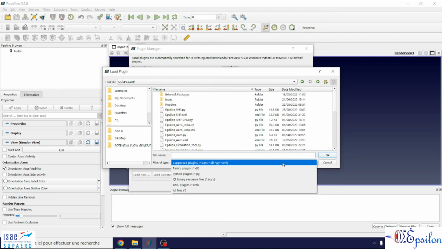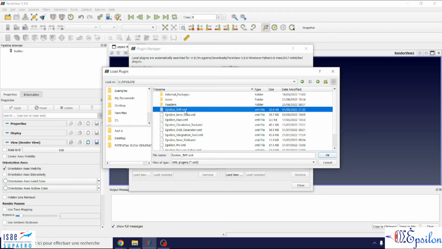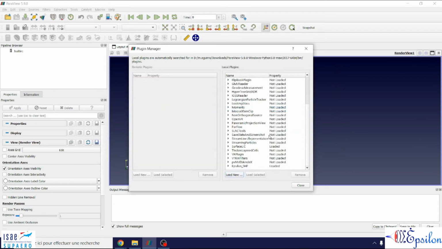What you have to do is to load all the XML files. There are multiple files, and unfortunately, you have to load them just one at a time. I will start by this one, Epsilon 5 probe. And once you select it, it will be automatically loaded, but you have to click on this small arrow here and click on Auto Load. This will allow ParaView to load this plugin each time ParaView is started.